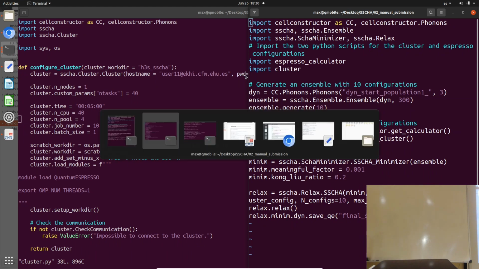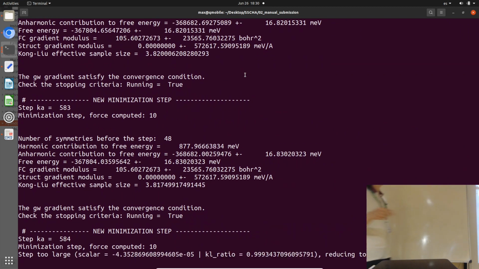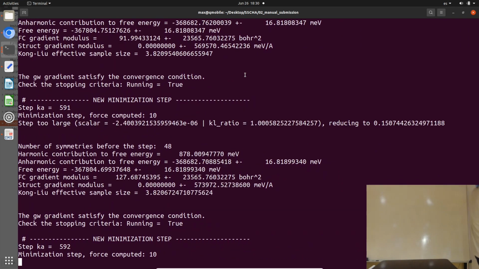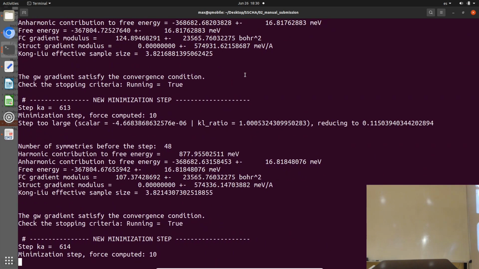Let me see if it is already finished. So you can see here, one of the calculations has been finished on the cluster, and it's running the SHA minimization. So it's doing everything automatically. Then when this finishes, this was the first one, it will automatically submit a new population to the cluster.